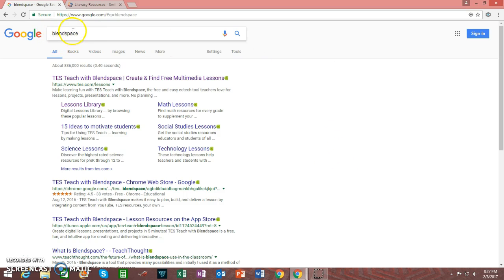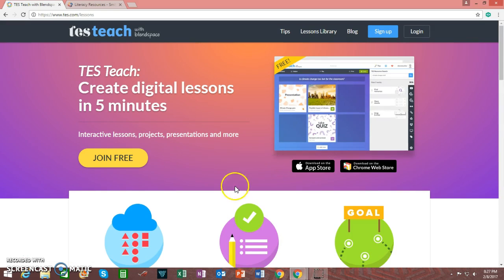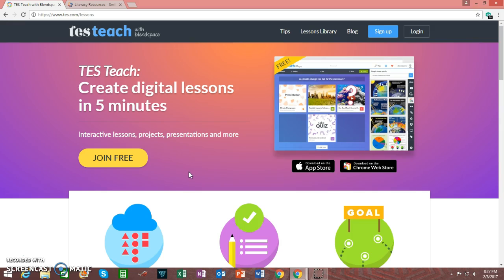A simple Google search of Blendspace will bring up the website, which is TES Teach with Blendspace. Just go ahead and click on this. Blendspace is a free digital tool in which you can create structured lessons for your students or organize a visual cluster of resources. You can again join for free.